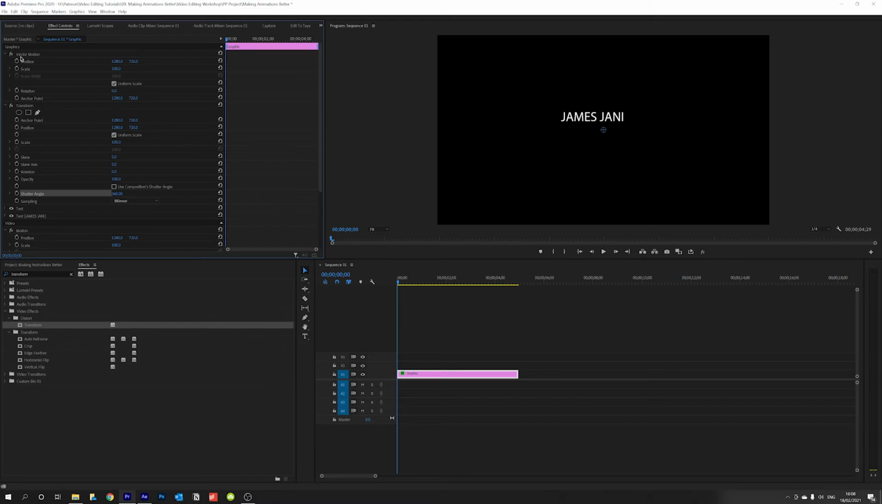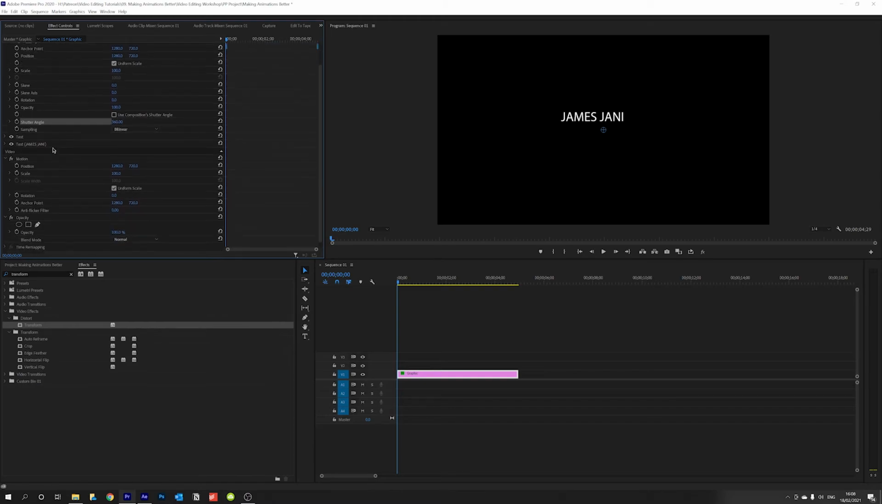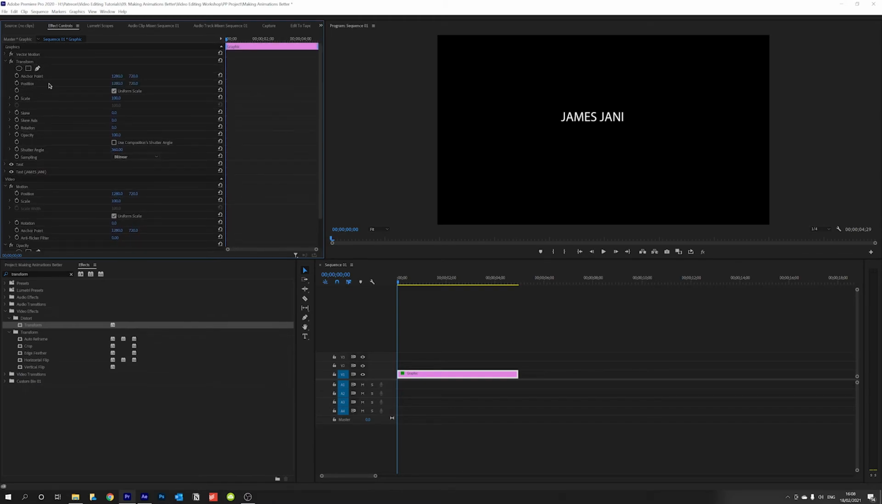The important thing here is we're not using the vector motion section anymore, so we can remove that. Well, not remove it, but you can click on the drop down arrow, and that gets rid of it. And now under our transform effect, we can click on the position.